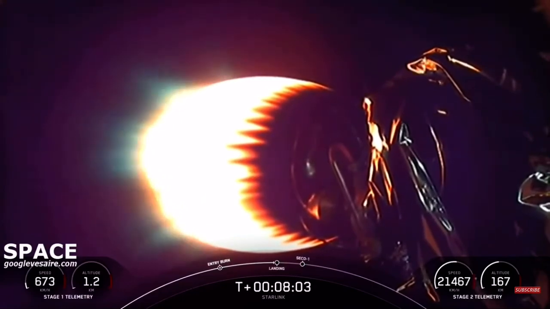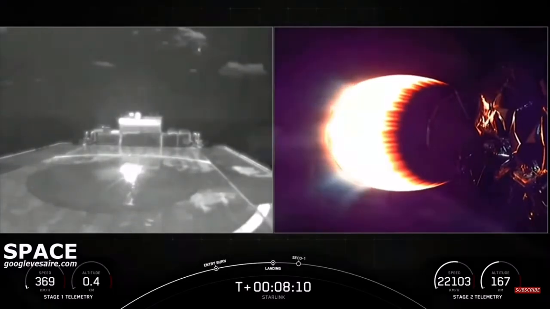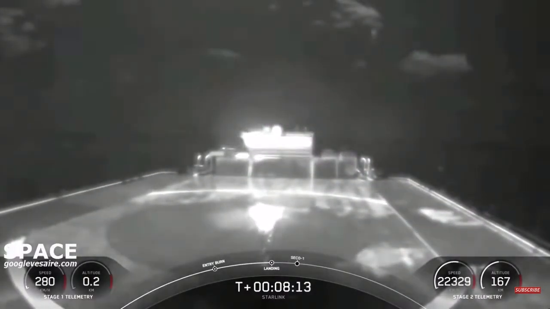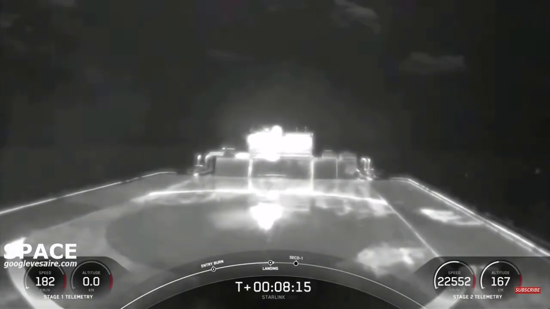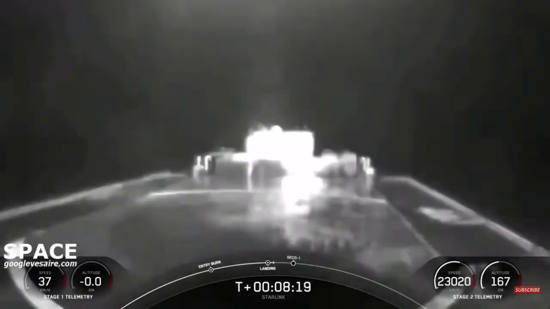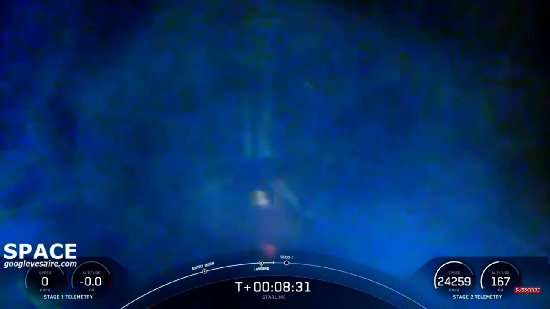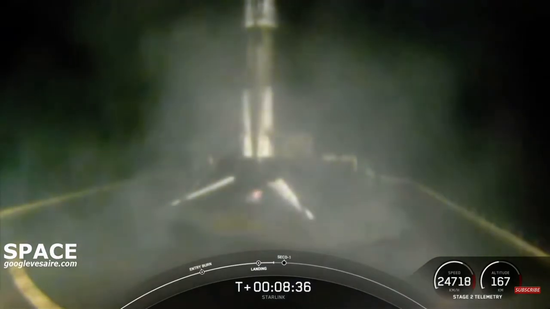Stage 1 landing burn. 10 seconds out. We may see a video cut out here. Stage 1 landing leg deploy. All right, and there you can see we've landed first stage on our drone ship of Just Read the Instructions.